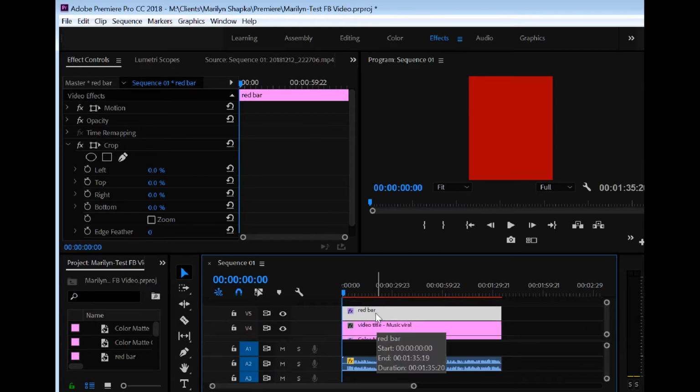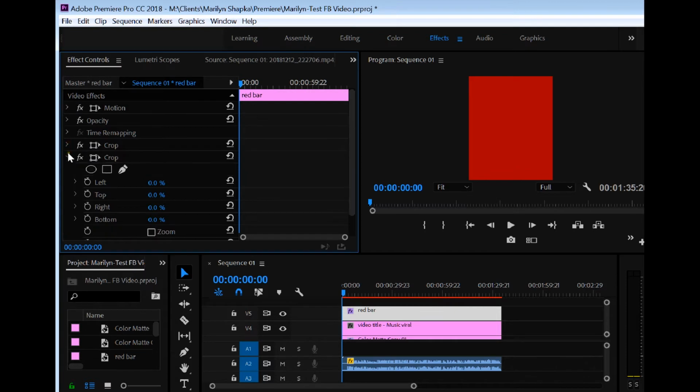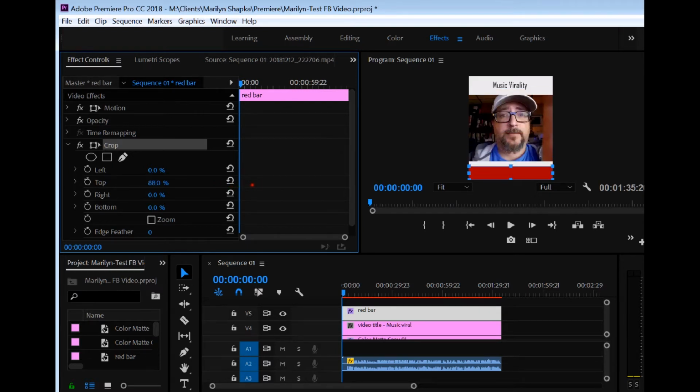Okay, I made two crop effects. We'll delete it and just have one crop. We want to move that to the bottom, so we use top. Press down on the top button and move to the right to make it 90, whatever size you want your bar to look like. We made it small, so it's like 90 percent. So we got a small red bar on the bottom.